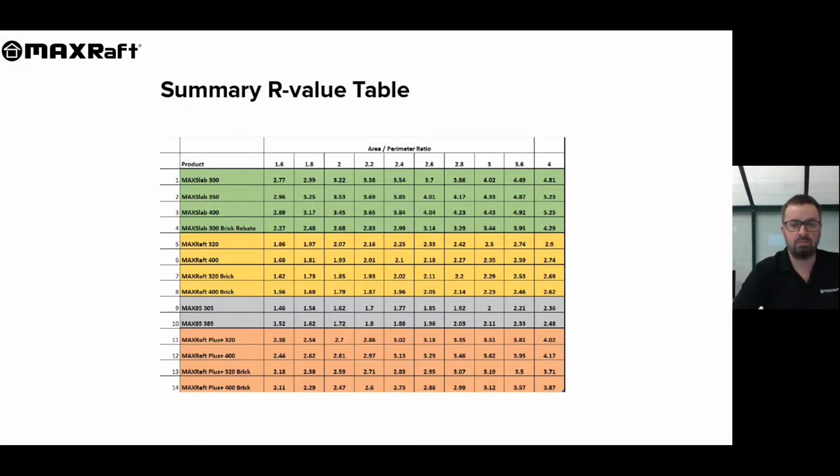The summary R value table has all the info in one place. So if you don't want to have to read through all the charts and you know your internal area perimeter ratio, then you could just go straight to the summary R value table, look at the line item for your product and match it to your internal ratio, and then that will give you your R value.